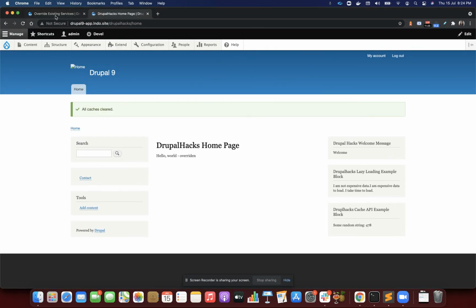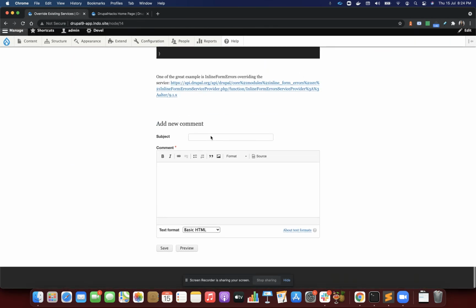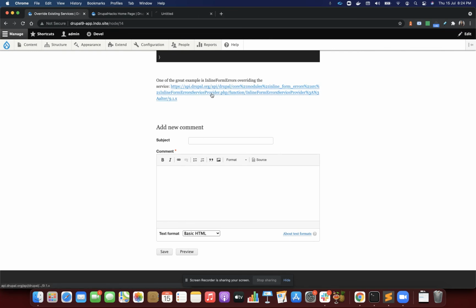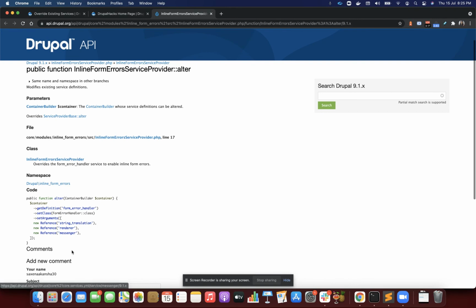So this is how we override existing services in Drupal. There is one more thing I wanted to tell you guys. There is a very great example of how Drupal core is utilizing this: the inline form errors module is overriding the form error handler service with its service provider. You can check that out. It would help you with the standard way of doing this, like how we can set the arguments and how we can pass the reference and all.